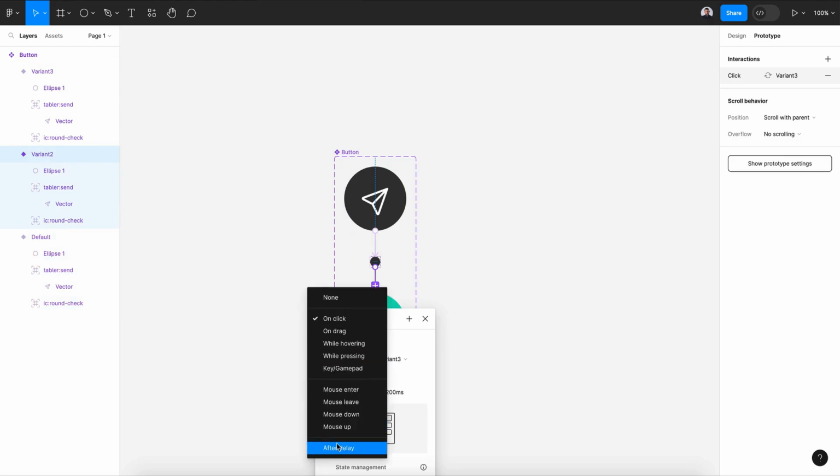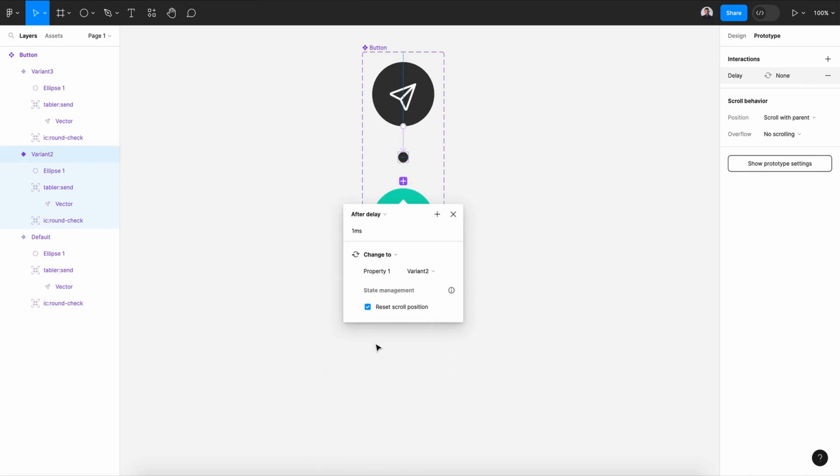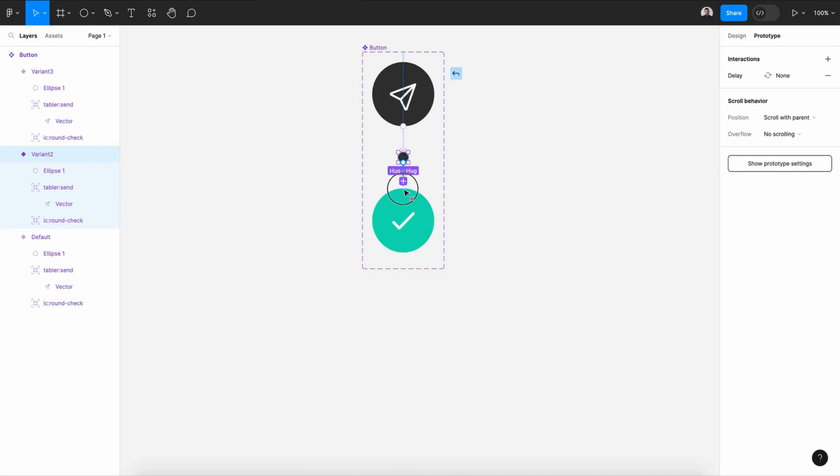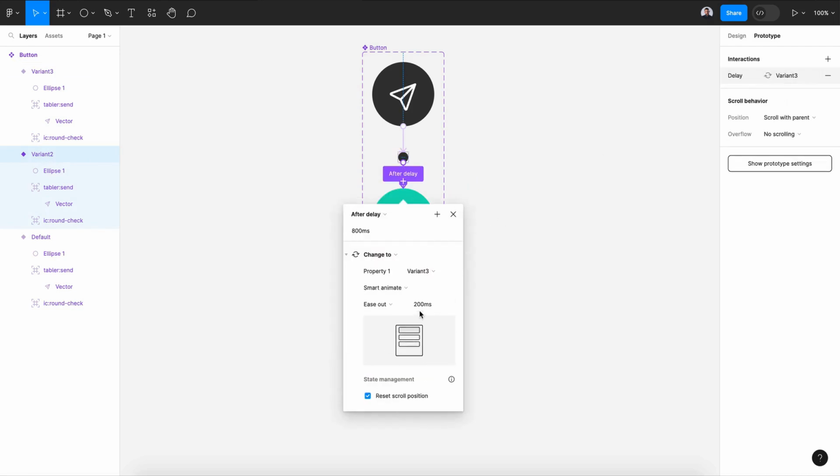This will be after delay, and it will be 1 millisecond. Change to the delay. Let's connect it back. Right, we have two connections. Remove it and make sure it is just one connection. After delay, 1 millisecond. Gentle, and let's keep it at 800 milliseconds.